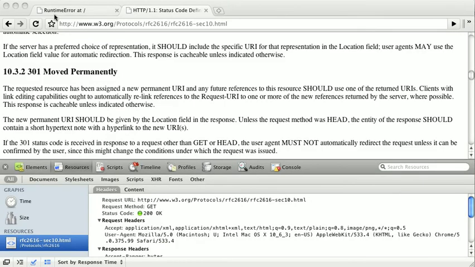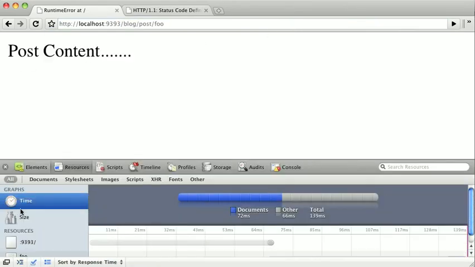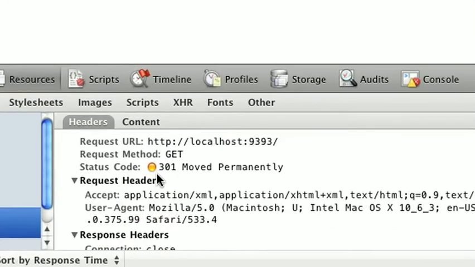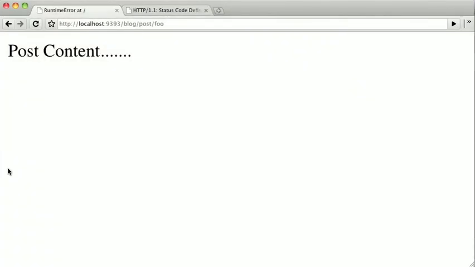And if we go back here, and we go back to / here, and we take a look at the request, we can see that we got a 301 moved permanently. And that should have the browser behave differently based on if the redirect is temporary or permanent. It has a different meaning.